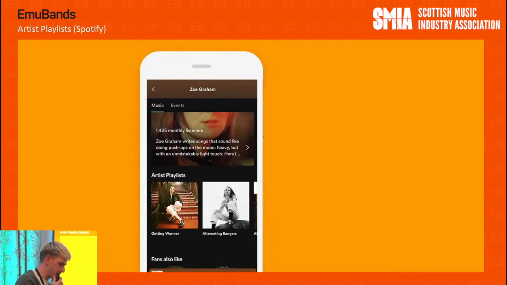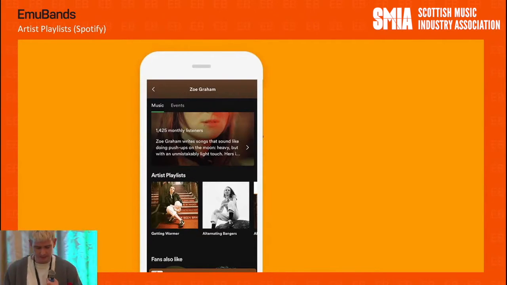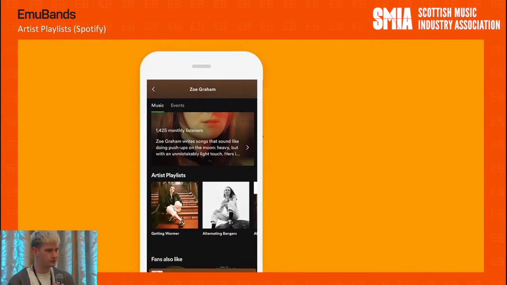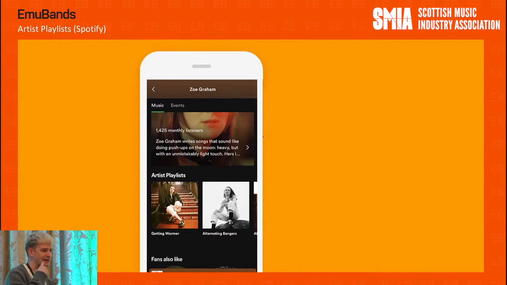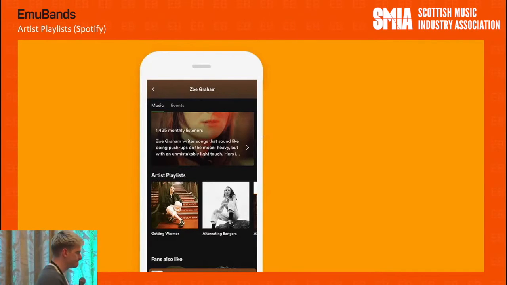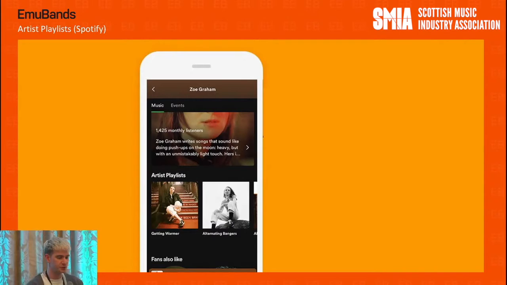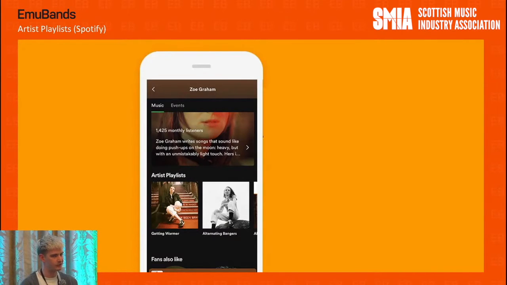Another reason why it's useful is that listeners on Spotify's free tier can't play a single track on demand. So if you share a single track link on Instagram or Spotify, Facebook or whatever, and they're on Spotify's free tier and click on that link, they're forced into shuffle mode, so it won't play your track right away, it will play something else.